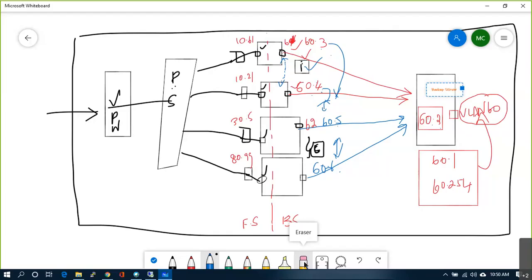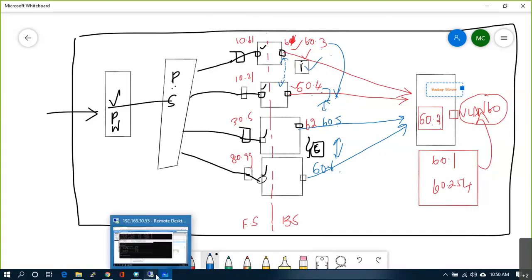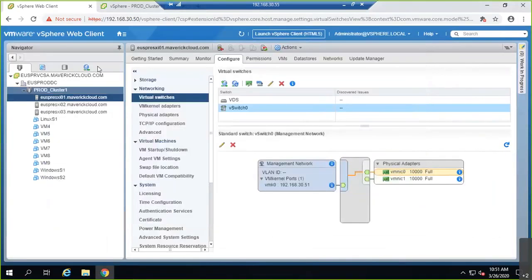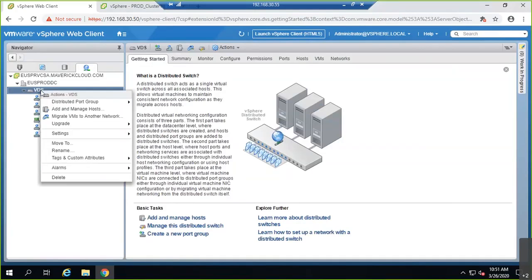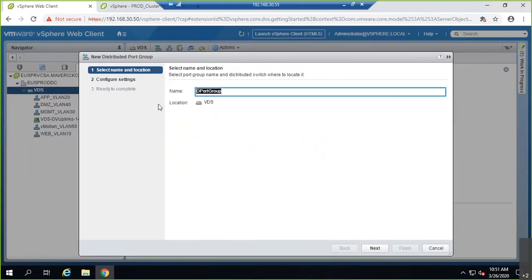Distributed switch, not the data center. Okay, so how to create a private VLAN? I'll show you. Go back, distributed switch, right click, new port group, backup, VLAN, private VLAN 60. Understood?